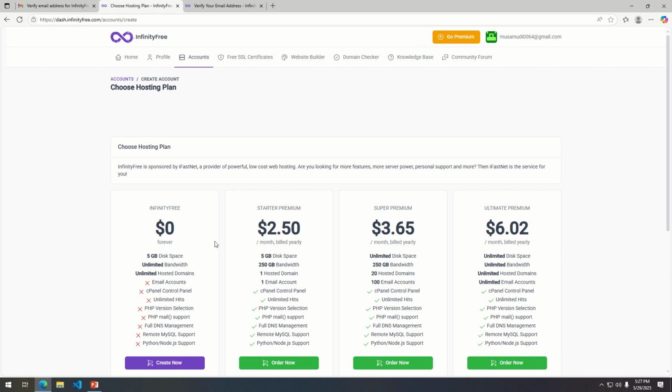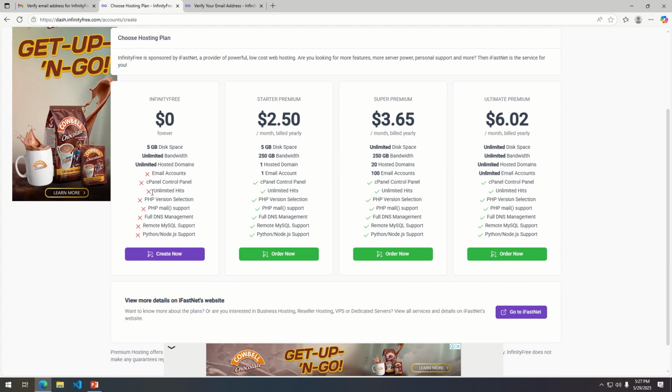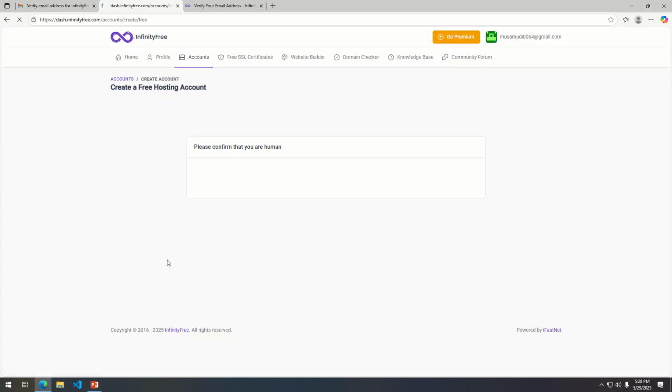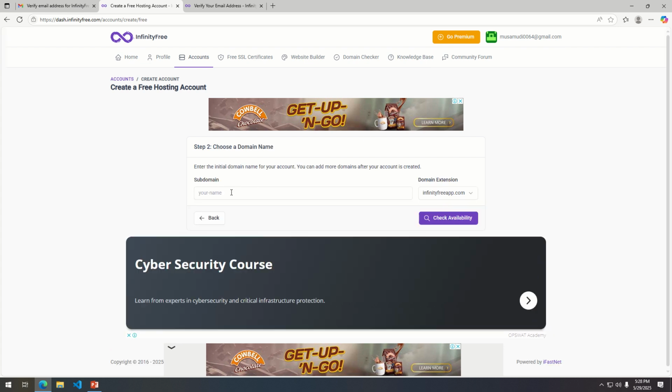Let's close this. So you can see it's going to take you to their price plan. Of course, what we're looking for is the free plan, right? This one that says $0. All right, so let's click on this. We'll click on create now. So let's wait for it. Here, we need to, they said choose a domain name.